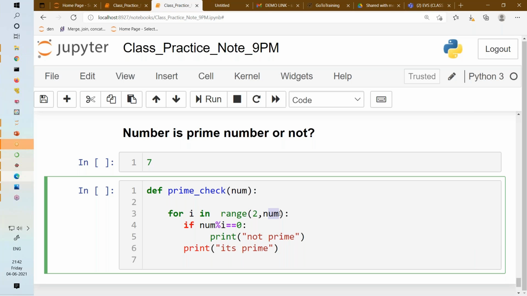So number divided by 2, right? 7 divided by 2 equals 0? No, it is not. Then print not prime, right? So again, one more thing is there. So it's a prime. Should I write here or here? Outside of the for loop.